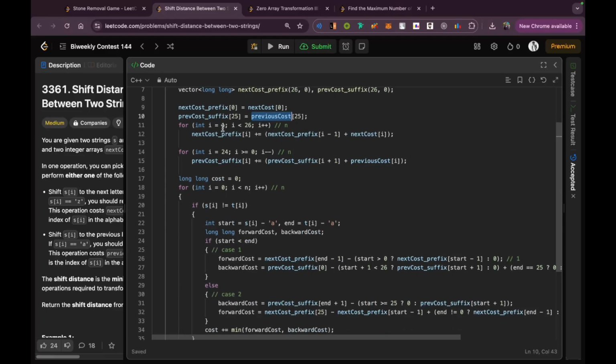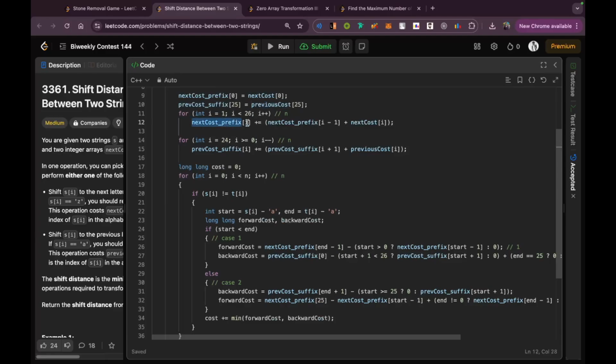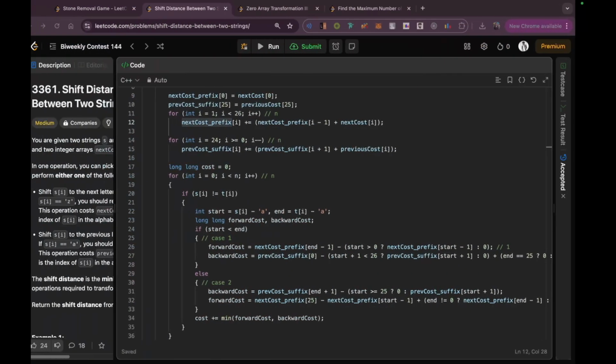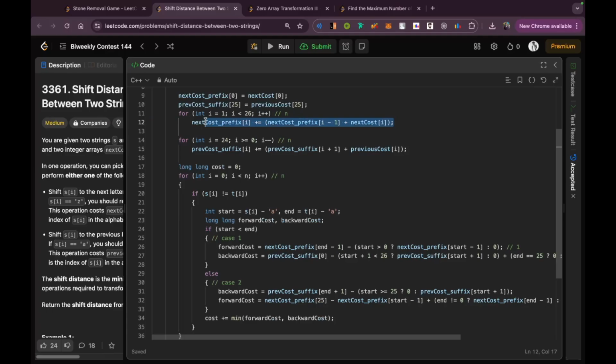Now a simple loop runs from 1 to 26 because index 0 has already been covered, and next cost of prefix of I becomes whatever was the prefix cost plus this current cost that is coming into the picture. Basically, whatever is the cost till here, you add to this current number, so that's A plus B. Next time, whatever is the cost till this location, A plus B, you add that to C, so A plus B plus C, and so on, so on, so on. So this keeps on happening and you get the next cost prefix sum array.